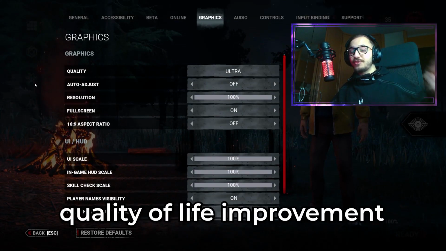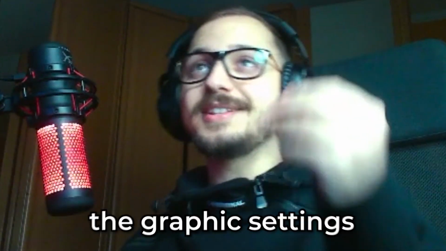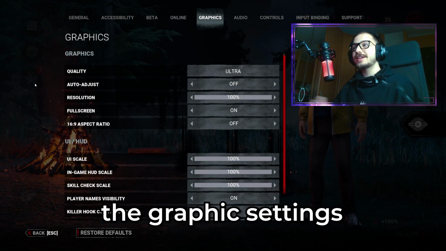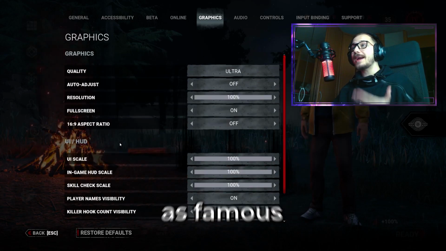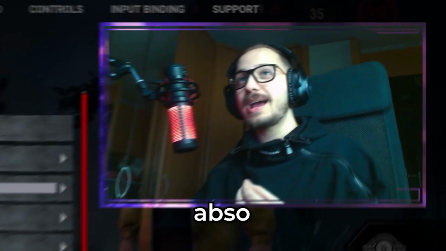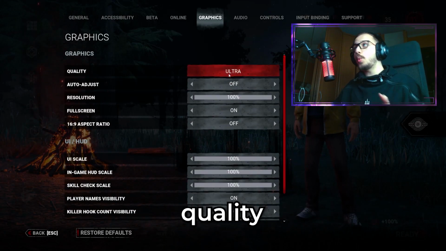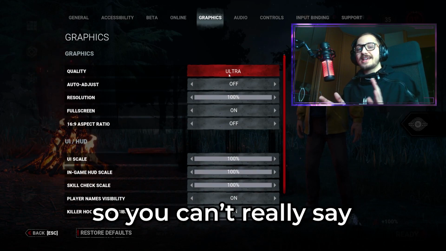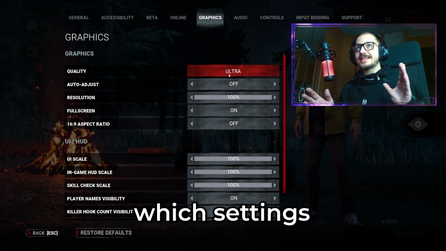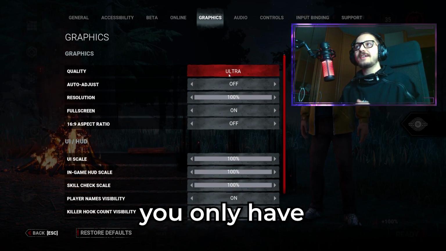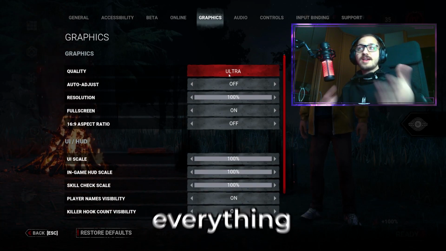Quality of life improvement number 2 is actually the graphic settings. The graphic settings are, for a game as famous as Dead by Daylight, absolutely awful. The only thing that you can really change is quality. So you can't really say, okay, which settings do I want to adjust? You only have one setting which goes with everything.